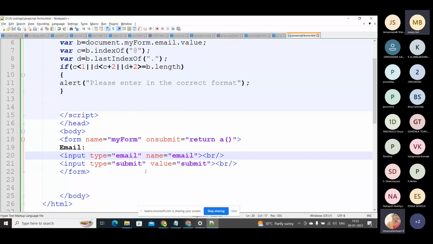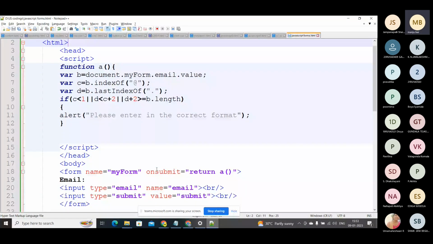Yes, someone has not muted, just mute. Be on mute. Please be on mute.